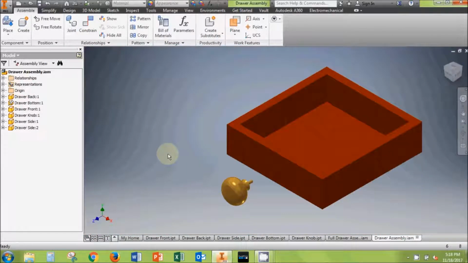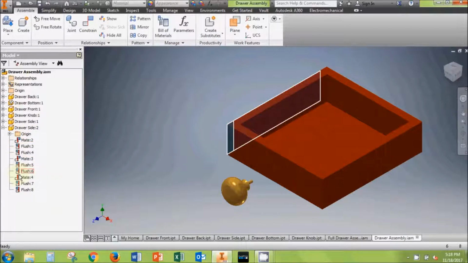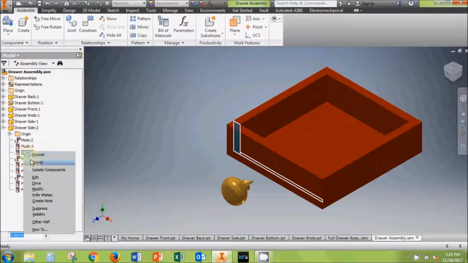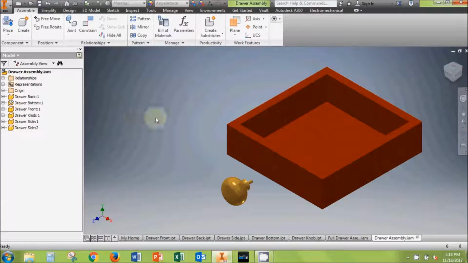Note that every time you add a constraint to a part, that constraint shows up under the part in the model browser. So if you place a constraint by accident, you can expand that part in the browser and delete the unwanted constraint. My drawer is looking good, and I just need to add the knob.